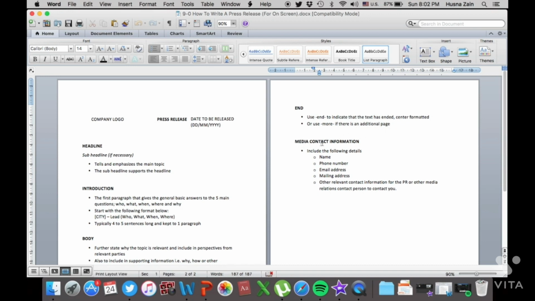Section 7 is the final section where you include the media contact information which covers your name, phone number, email address, mailing address, and other relevant contact information. This is to allow PR or other media relations personnel to contact you.